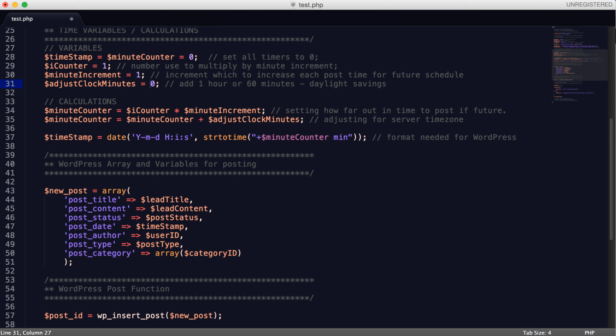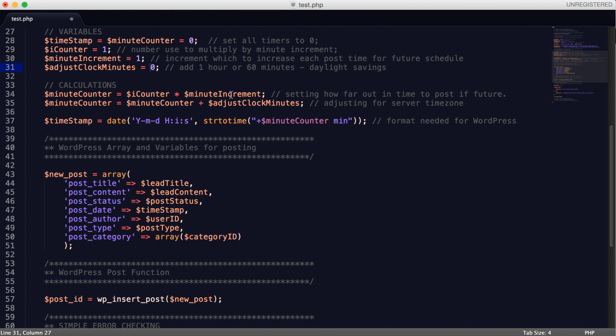For this one, only because we're posting into the future, we're going to leave it at 0 minutes, so make no adjustments. Here's the calculation. We take the 1 times the minute increment, which is 1. So the minute counter variable is equal to 1. Next, we reset the minute counter variable and make it equal to minute counter from the previous line, which is 1, plus adjusted clock minutes, which is 0. So minute counter is 1.